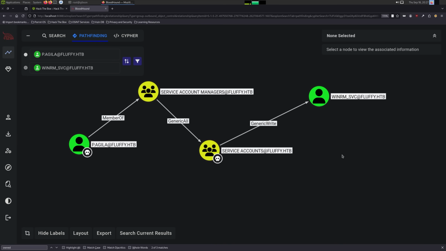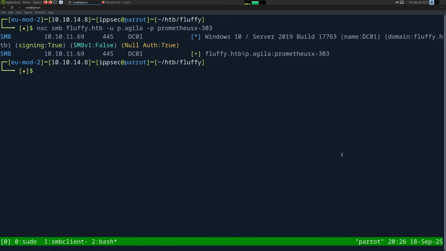So the first step is to add ourselves to the service accounts, and I'm going to use BloodyAD to do that. BloodyAD, and we can say -u p.agila, -p. We don't have that password in my clipboard anymore, do we? Nope. So let's go ahead and copy this. Paste. And then what do we need next? The domain, fluffy.htb. The host is going to be 10.10.11.69. I don't know if I need that, I'm just in the habit of supplying it. And I type this domain differently. Man, I just cannot type that.